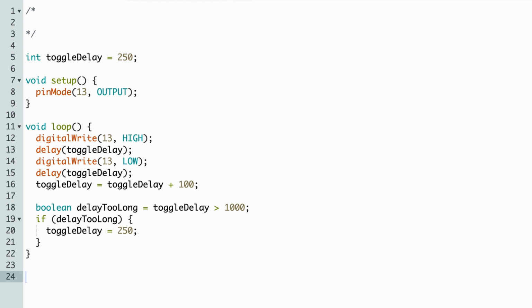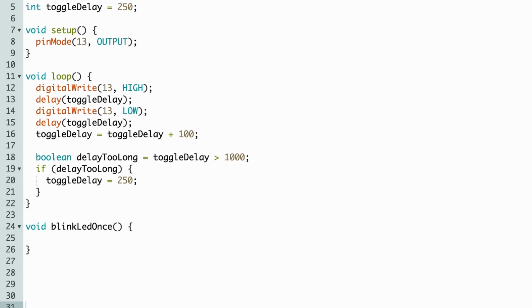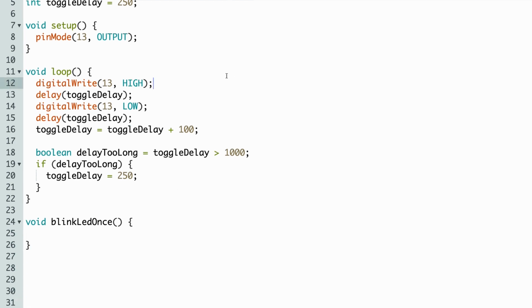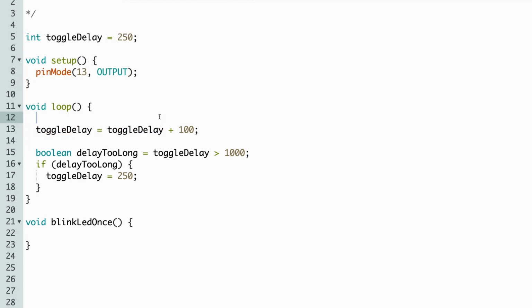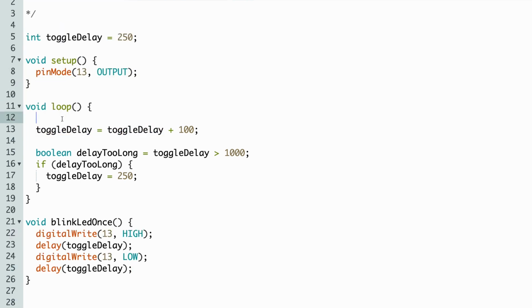We start off by defining what the function will give as a result. In our case that's nothing, so we tell it void. Then we give it a name of blink LED once, parentheses, and curly brackets. Do you see that the structure now matches the one of setup and loop exactly? The only thing we now need to do is move the digital write and delay bits from the loop function into the blink LED once function, and make sure that function is called where the code used to be in the loop function. Those are the basics you need to know to program an Arduino.